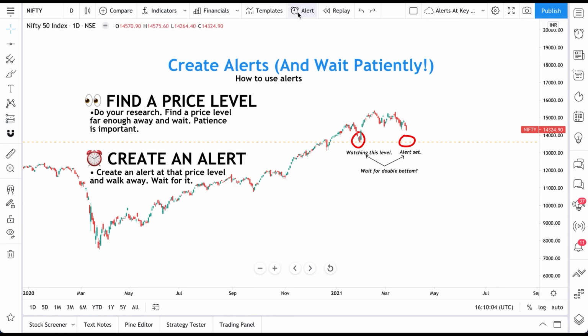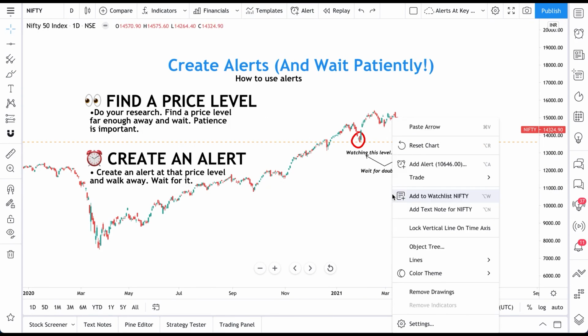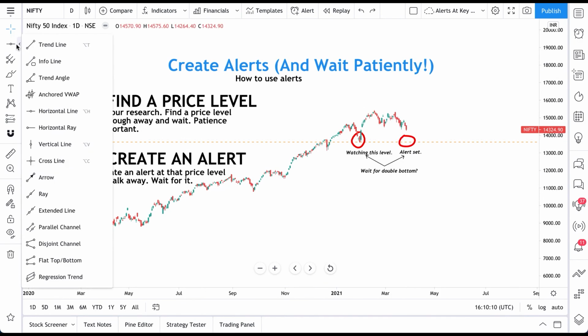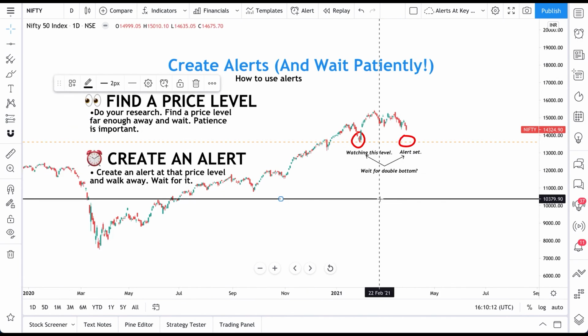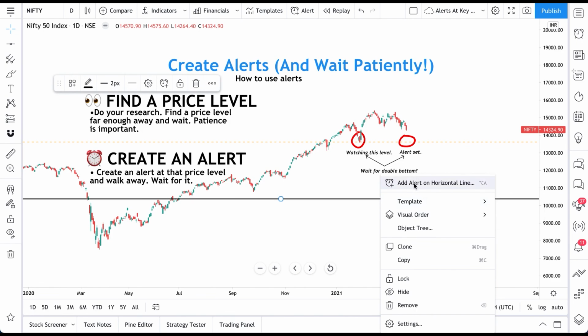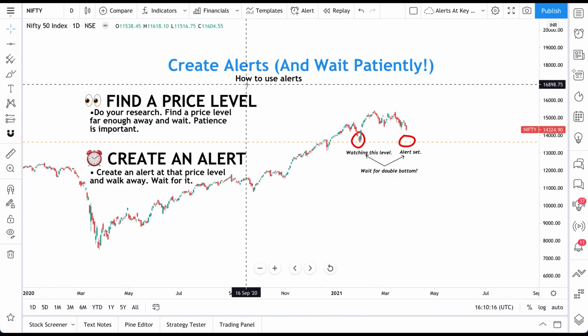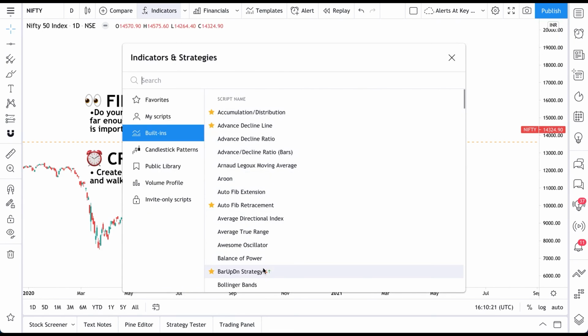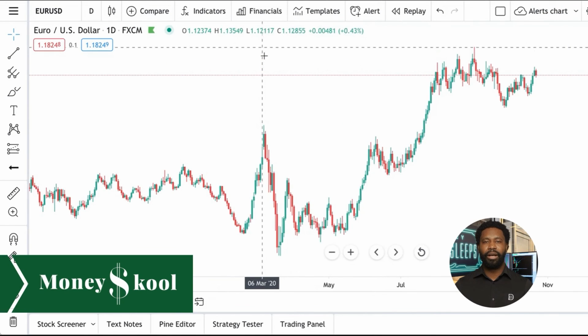You have the alert button at the top of your chart. You can right click and add an alert. You can draw on your chart and add an alert. For example, horizontal line, right click, add alert on this line. And then last but not least, of course, you could even add an indicator to your chart and then add an alert to that indicator. Through this video, we hope you learned everything you need to know about setting up and using price alerts on stocks. With this, you can never miss a buy or sell opportunity again.